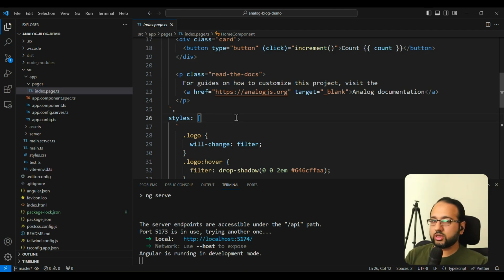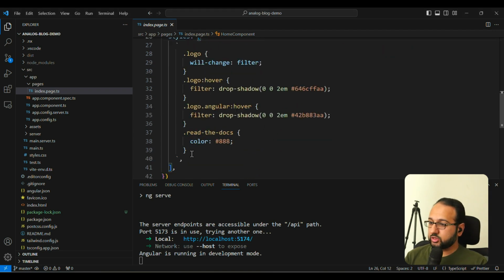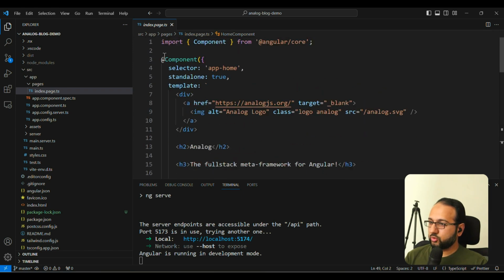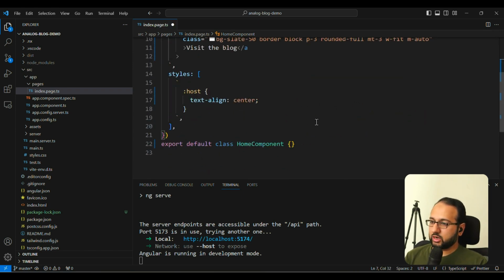So I'm just going to give a heading and a link to my blog page. I'm just going to copy some code from my existing site that I built and use the same code here. So I'm just going to copy this component here and let's see how this looks.